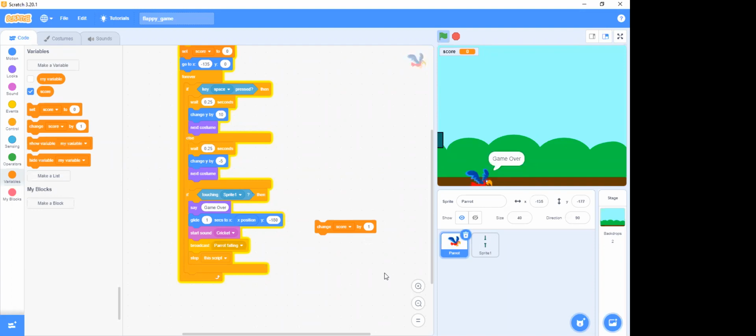Yes. So now, since we say if touching sprite 1, game over, then glide downward, which means you want the sprite to fall down, and then start a cricket sound. This is what it does. So if it touches that sprite, it's going to make a sound and then it drops to the floor.